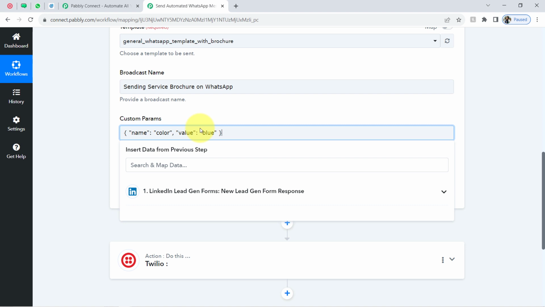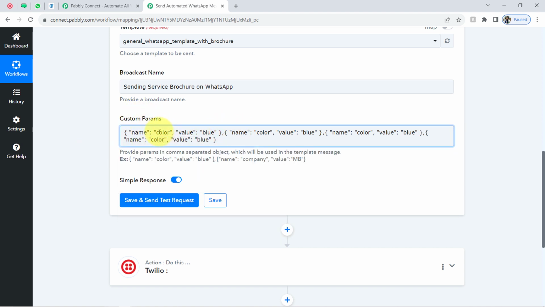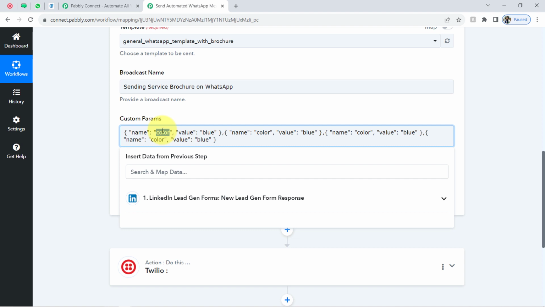This one is for the document, adding a comma, again pasting the same, adding a comma, again pasting the same, adding a comma, and pasting the same for one last time. And here you do not need to add any comma after the end variable. Okay, and now in place of this color you will have to provide the variable name, and in place of this blue you will have to provide the value of your variable. Okay, so in this way you can provide the values to all your variables.